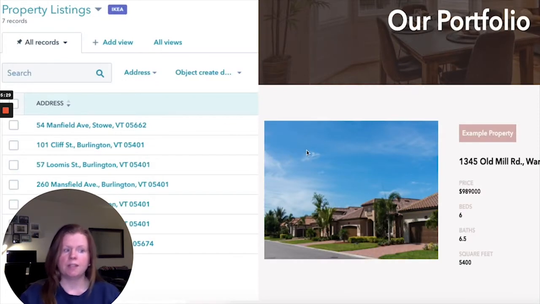Next up, we have an example of a custom CRM object. In this case, we can see that it is a website page that's listing property details. So we can see an image of the house that's been listed and some details like price and beds and bath over there on the right-hand side. And we can see that it's pulling in data from the HubSpot CRM. So we can see the property listings table view here on the left-hand side.